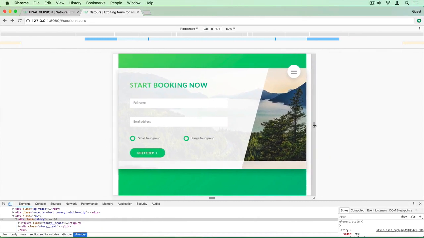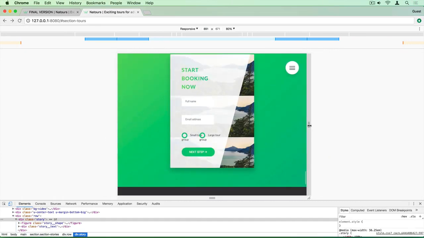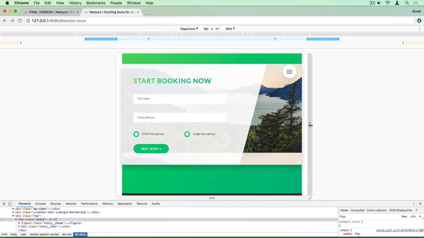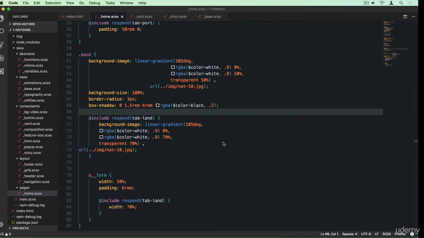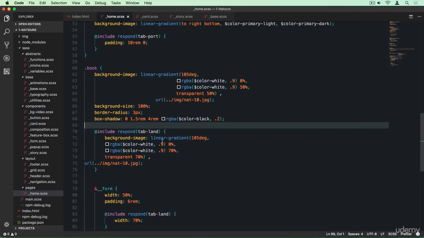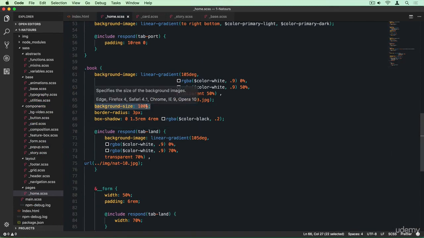And now as we approach the 900 media query, actually this image here is starting to already look a bit weird. So we should fix that, and I'm going to show you how. So what we'll do here is to basically make this image occupy the entire height and not the entire width as it's doing right now. Okay, so why is it occupying the entire width right now? Well, that's because of background size 100%.